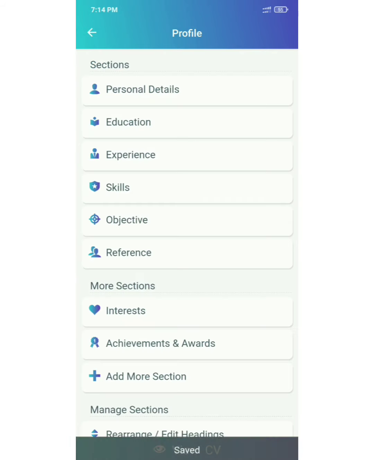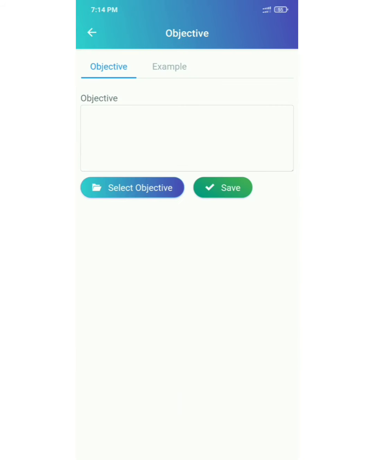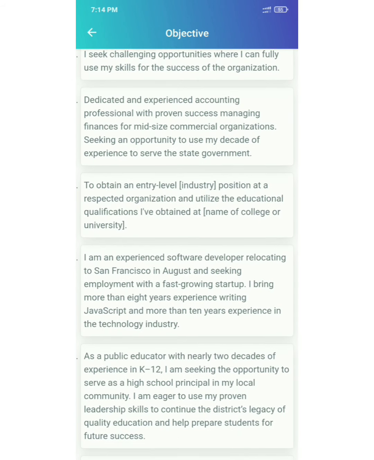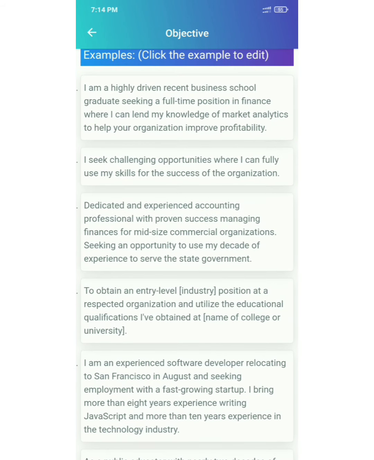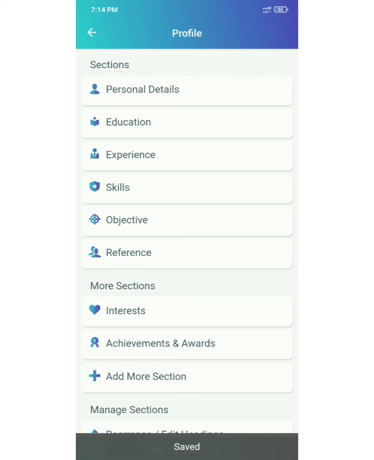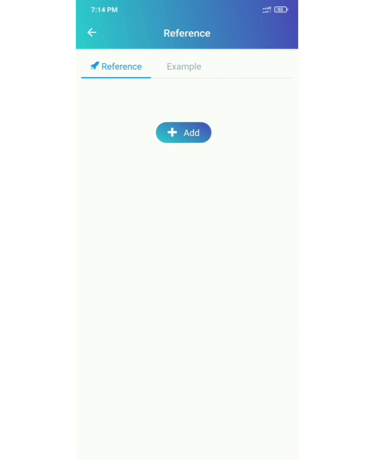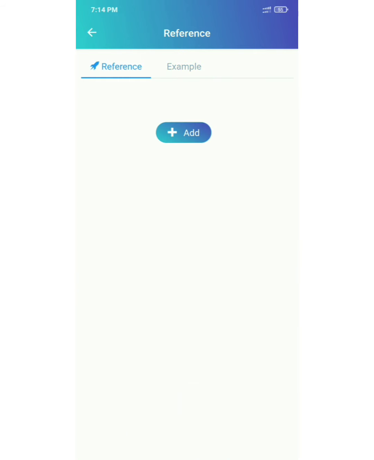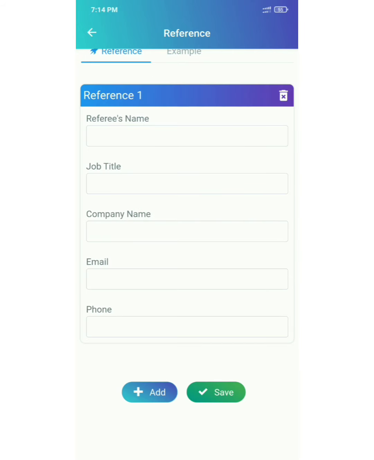Now for the objective part, you can take help from the examples and choose the one which is best for your job profile. If you want, you can edit them a little so that they suit your profile properly. Reference section is for experienced professionals. So if you are a fresher, leave that part and move to the next important section. Experienced candidates can fill the references they have.